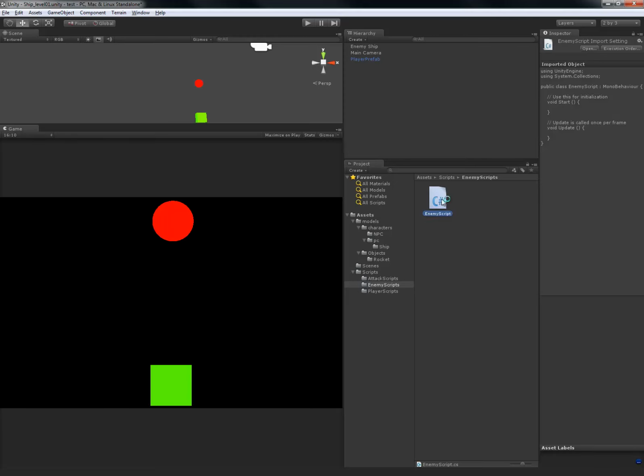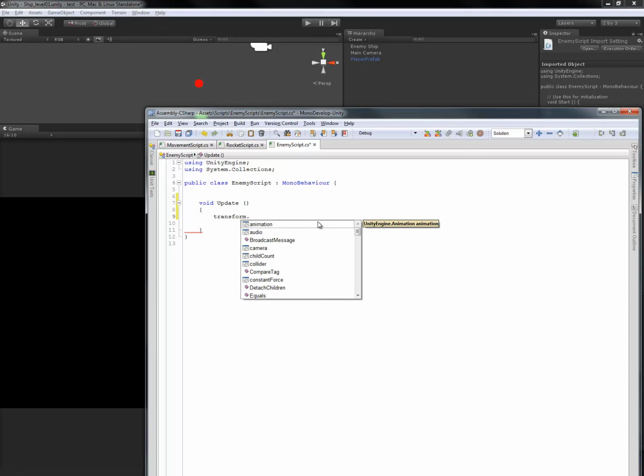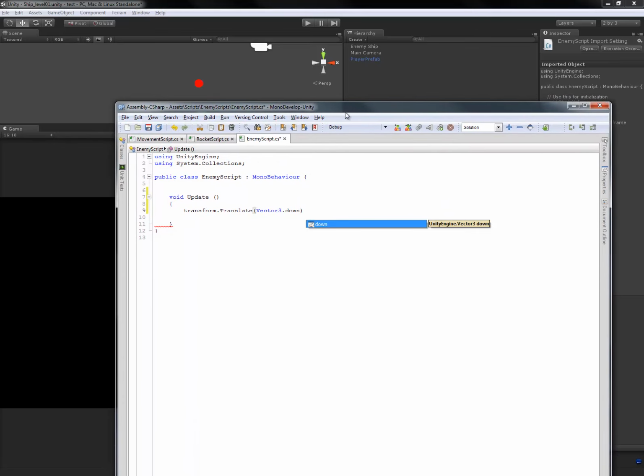Let's fire this up, and let's just type up some code really quickly. So we know from past experience how to move an object, right? All we have to write is transform.Translate, right? Let's see if I can do that right. There we go. Translate, open close parentheses, Vector3, and you probably guessed .down, because we want our character moving down towards our ship.